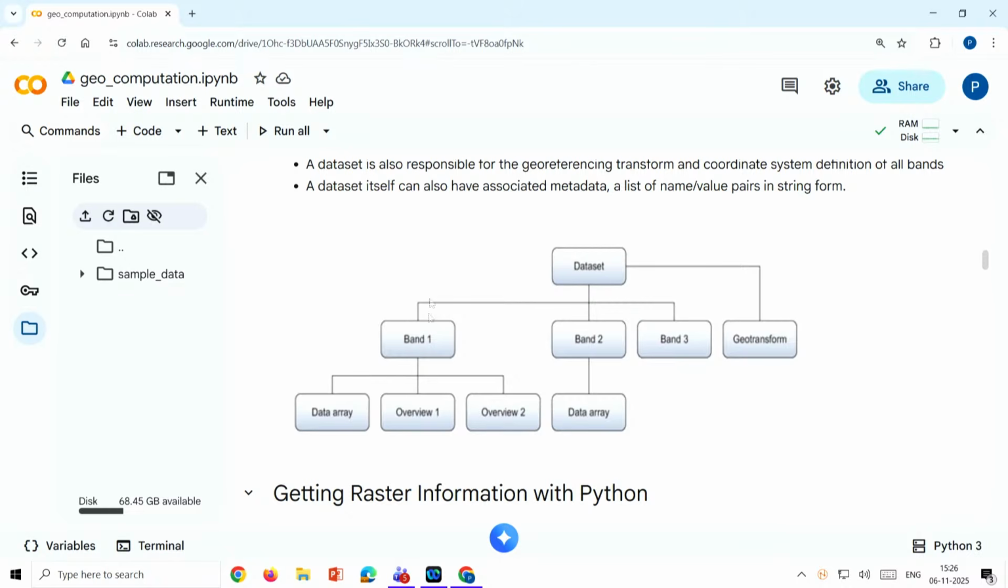Now, depending on the number of bands available in your image, every dataset object will contain multiple band objects, right? If it is a single band image, the dataset will contain a single object called band 1. Or if it has multiple bands, then all bands will be represented by different band objects. Plus it will contain some additional information, geotransformation and projection information, so that the image can be projected on the map. Every band in turn will contain the data.